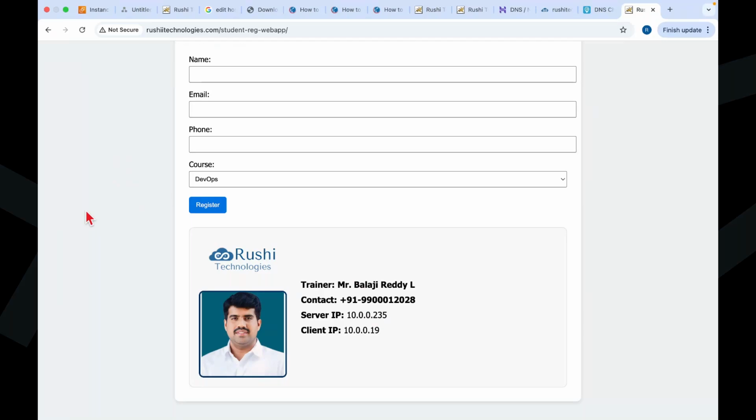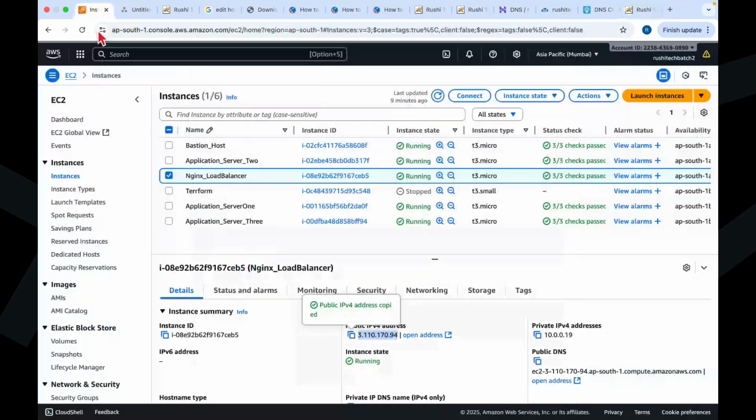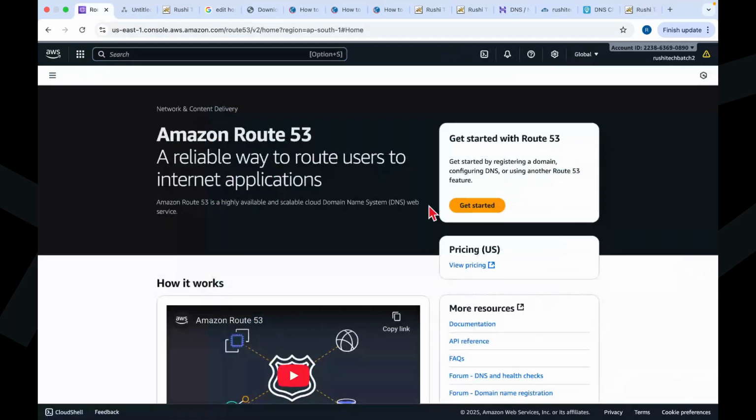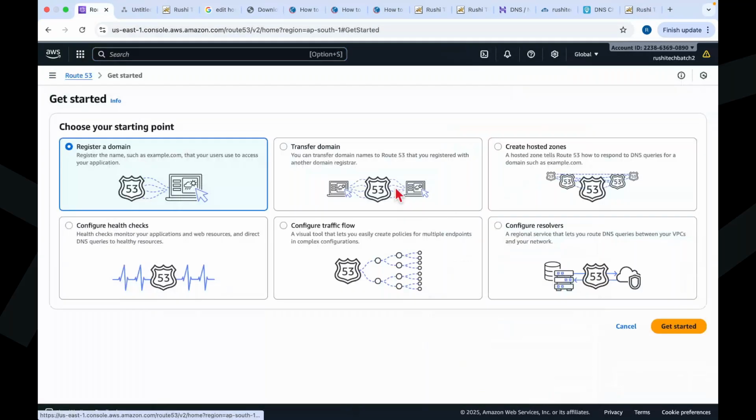But there is one more way you can do it. Even though you have a domain from outside of AWS, you can create name servers within AWS and map the records within AWS only. Suppose even though you don't have a domain from AWS, in Route 53 you can create a hosted zone.